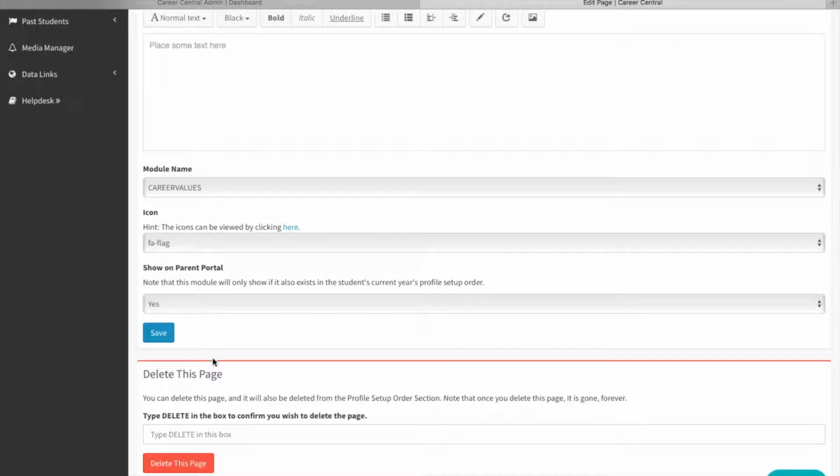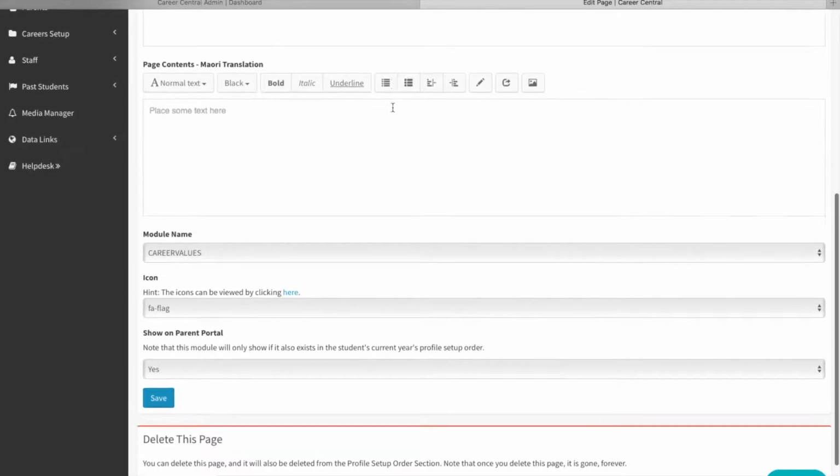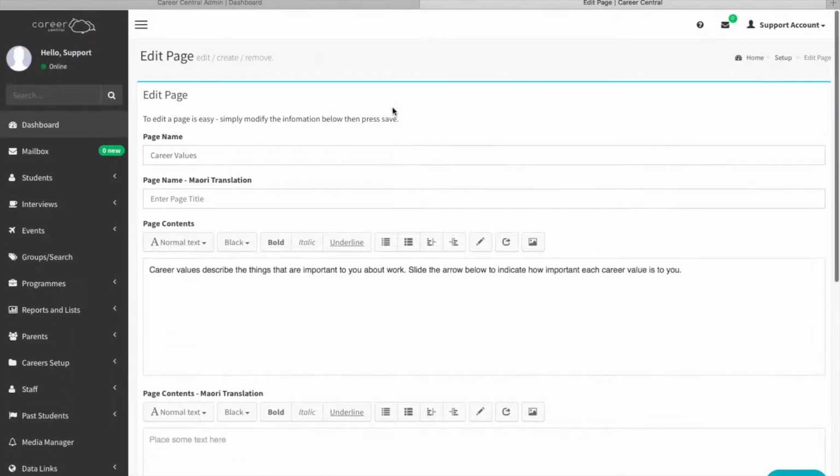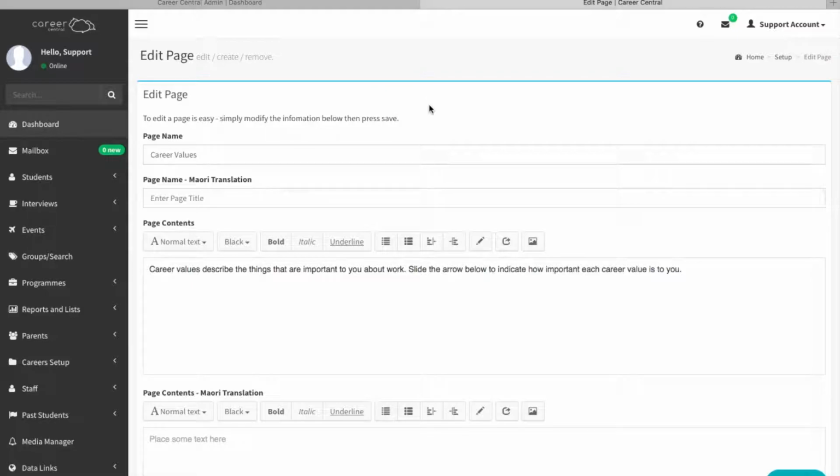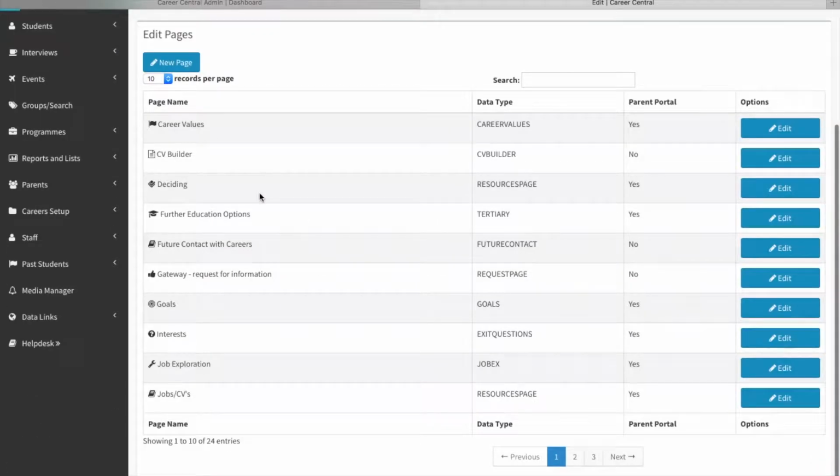If you'd like to delete a page, you can do it down here, but I would caution against doing that because once it's gone, you may want to use it again. If you simply don't want to use a page, then just leave it in the available pages and don't add it to your profile setup order. I'm just going to go back now to my pages.